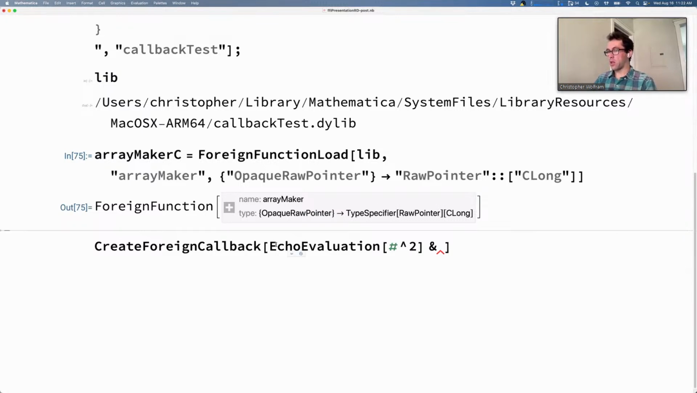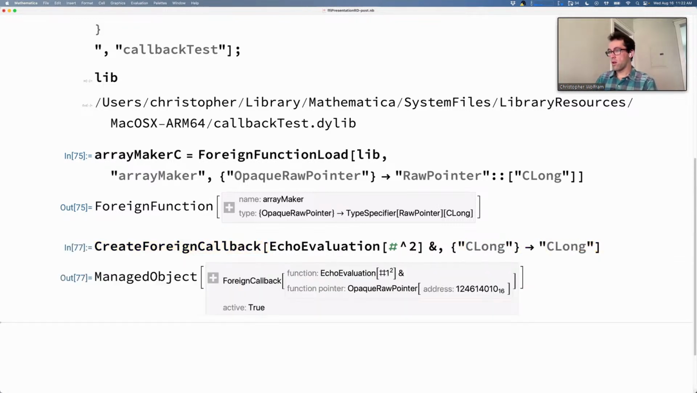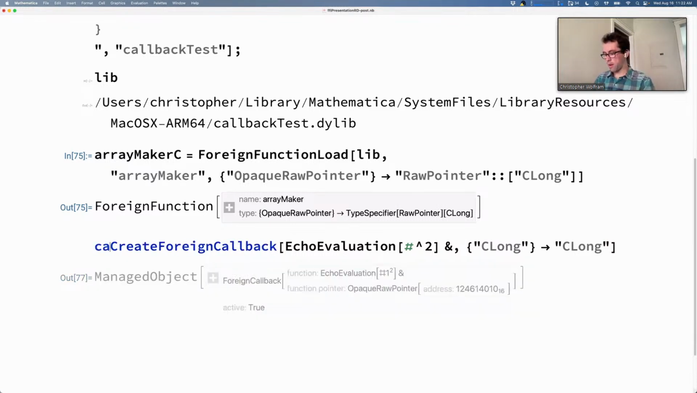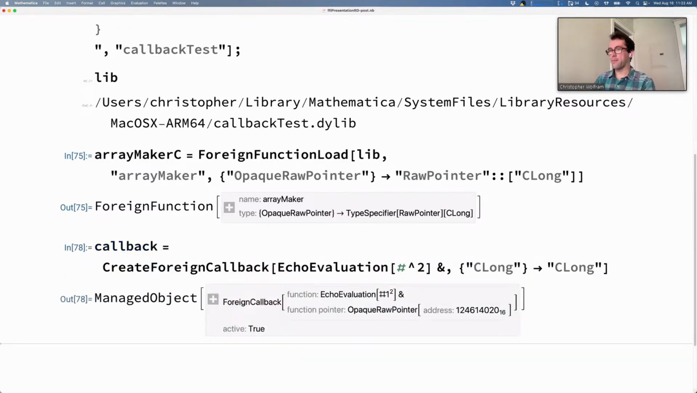So in this case, this has to be a function that takes a long and returns a long. I'm going to just write something that takes the number and squares it. And we're going to print out both the input and the output. And then we have to give it the type. So again, it takes a long and it returns a long. And this gives back this foreign callback object. So I'll call this callback.